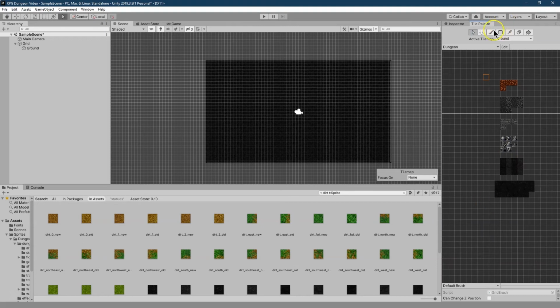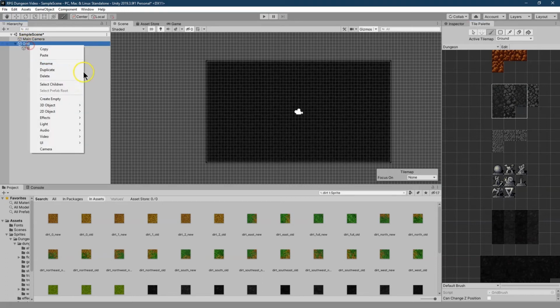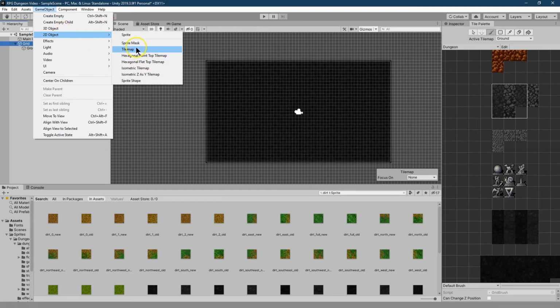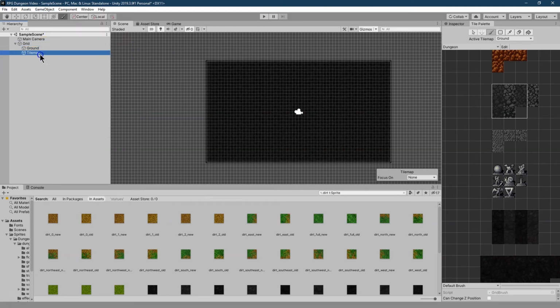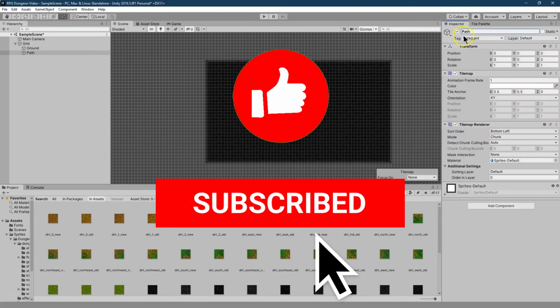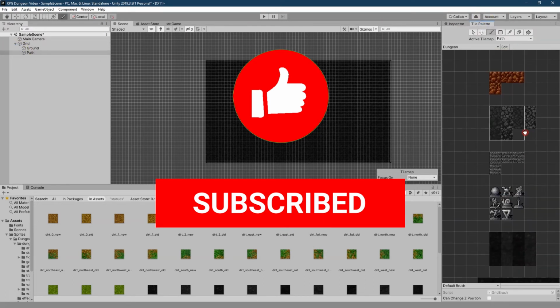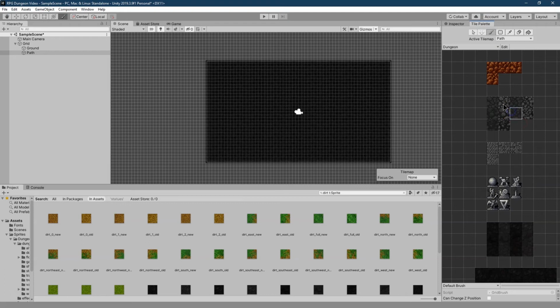All right, now we want another layer. And on this layer, we're going to make cobblestone. So let's go ahead on our grid. I'm going to right click. We could also do game object, 2D object, tile map, and this is going to be called path. Now on path, I'm going to add, well, the path. Shocking. So to do that, I'm going to be using cobblestone, and let's see what this looks like.